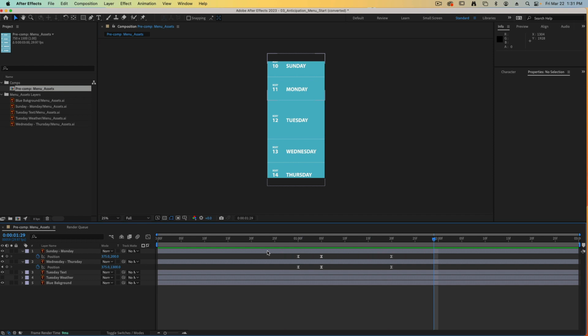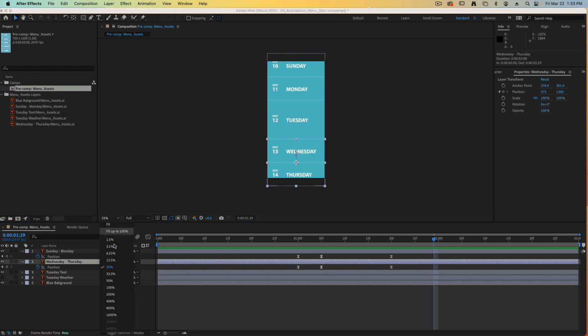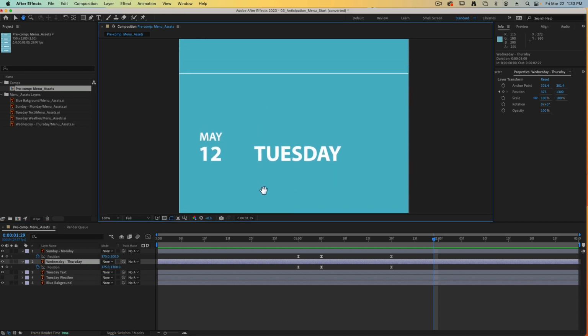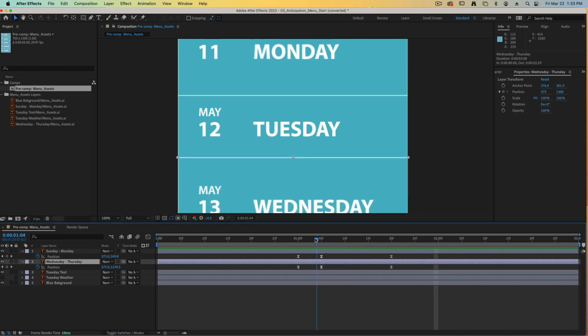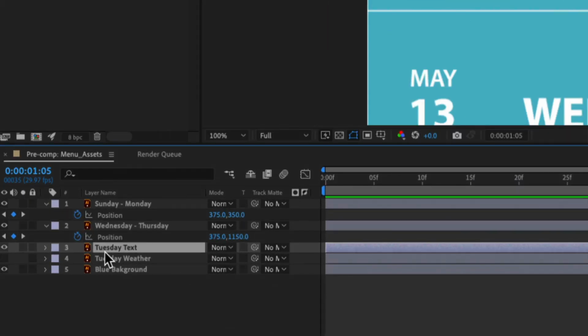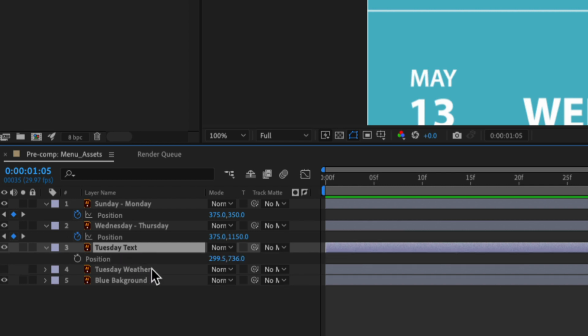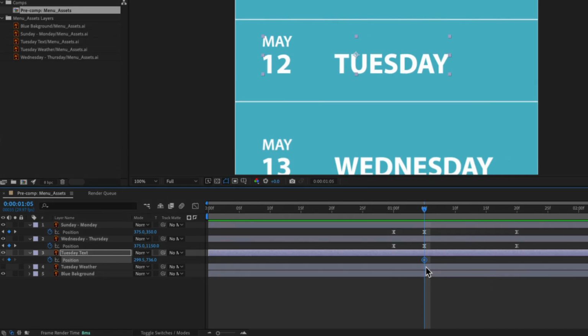That looks good. Now what we want to do is to have the Tuesday text move up and have the little weather appear. Let me zoom back in so we can actually see what we're working with on this layer. We'll move our current time indicator back down to 1 second and 5 frames. And let's select the Tuesday text layer. From here, we can type P to open up the position, and we can click on the stopwatch to add our current keyframe right at this 1 second and 5 frames.